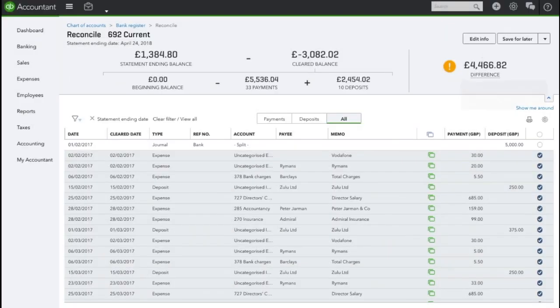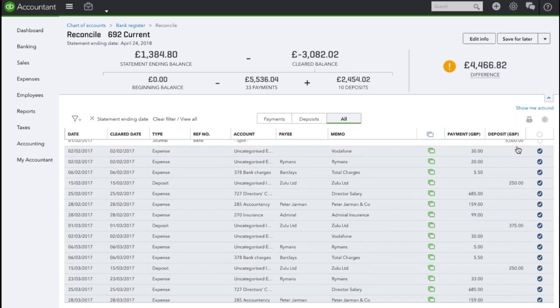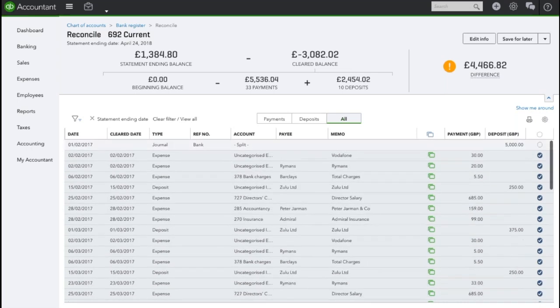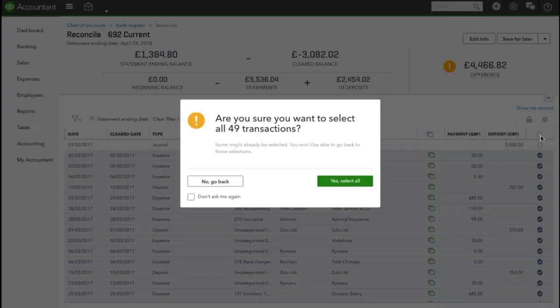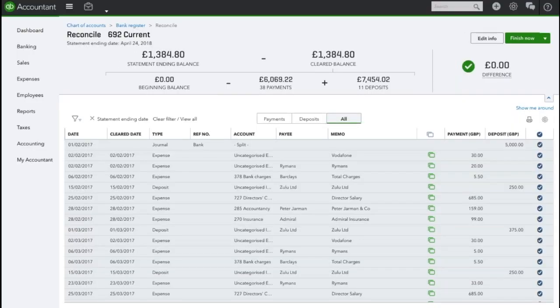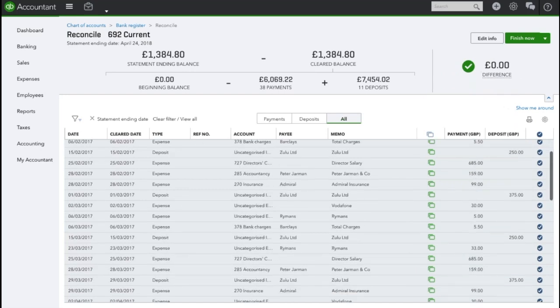Now, as you can see at the moment, we have a difference up here on the right-hand side of the screen. The idea of the reconciliation is that you should have all your transactions ticked, and this difference should read 0 with a nice green button showing. So what I'm going to do is tick all of the transactions. As I can see, there's a few in there that haven't been ticked. So to do that, you can click on this little button here, and it says, are you sure you want to select all of these transactions? And click yes, and there you go. So here you can see this is the ideal figure. You want no difference. You want all of your transactions to be ticked.